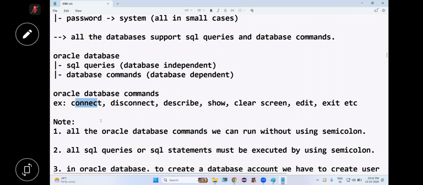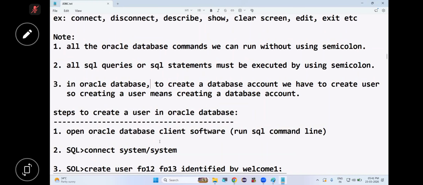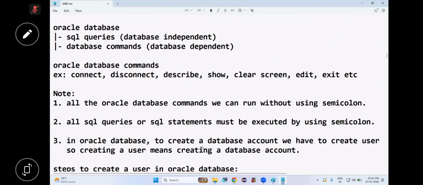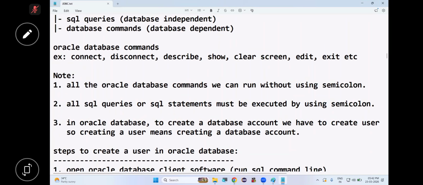And then we have seen how to create a user in Oracle database. In Oracle database, to create a database account, we have to create a user. So creating a user means creating a database account, right or not? Then we have seen the steps to create a user in Oracle database.